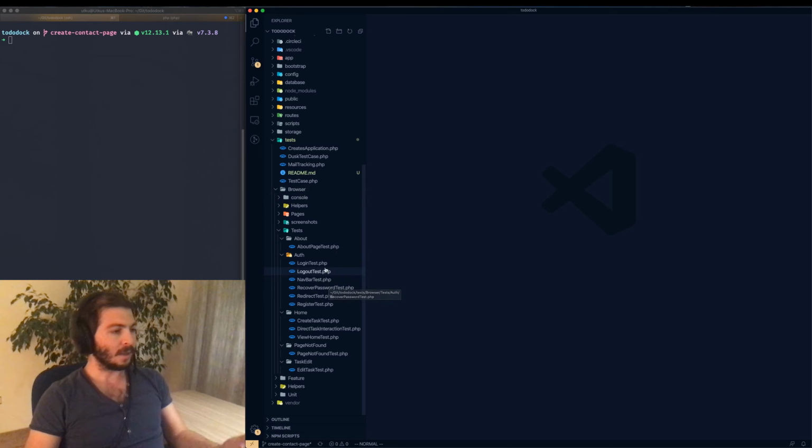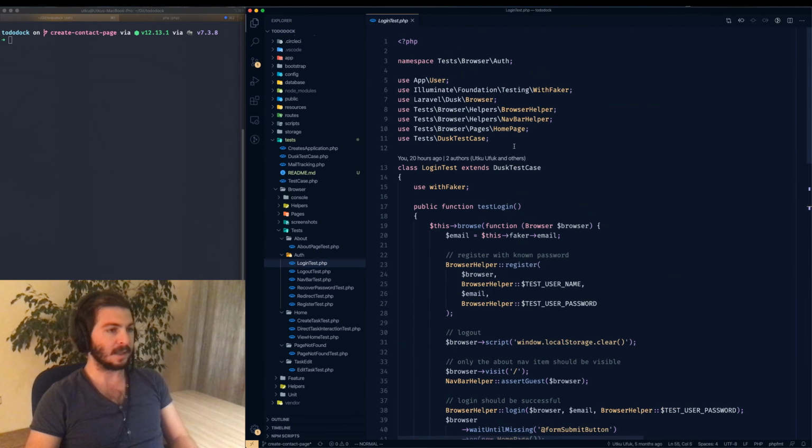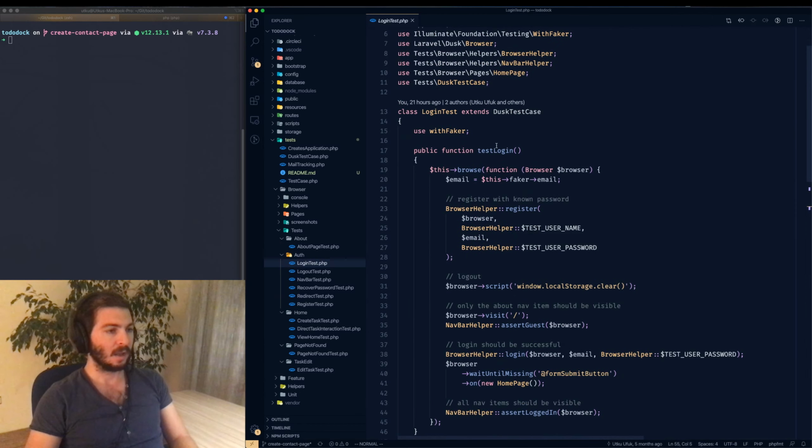So what Dusk is, it's actually a tool that comes with Laravel. So this is an example Dusk test. Let me just show it to you if you're not familiar with it. It lets you simulate user behavior on your application. So it can be considered as an integration test.